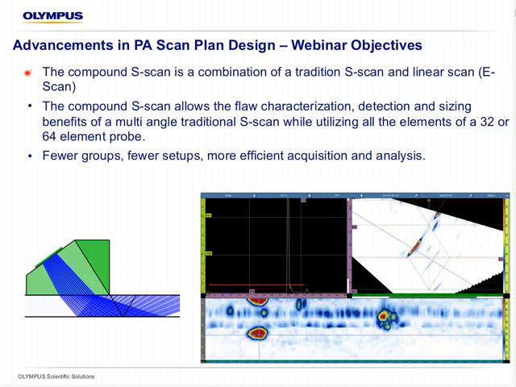The definition of a traditional S-scan would be a group of multiple angle A-scans, typically 40 to 70 degrees or so, all being generated from the same group of elements. The definition of a linear scan would be a single angle, multiplexed, stepping 1 or 2 elements at a time through the entire probe. So the Compound S-Scan is a combination of both of those, allowing the flaw characterization, detection, and sizing benefits of a traditional S-Scan while utilizing all of the elements of a 32 or 64 element probe.